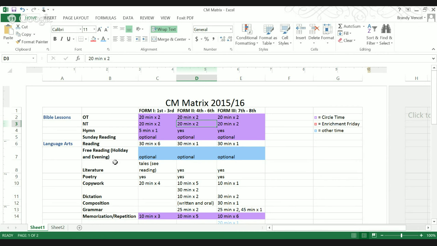For instance, right here, I'm going to highlight this little square. It's Old Testament, right? Bible lessons, that's the subject. Old Testament is the subcategory within the subject. And this is 20 minutes twice a week. So when it says 20 minutes times 2, twice a week, that's the same all the way across. Some of them are different, a lot of them are different. Anyway, that's just briefly how you can read this.